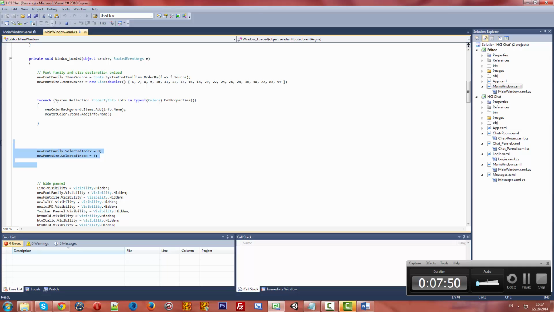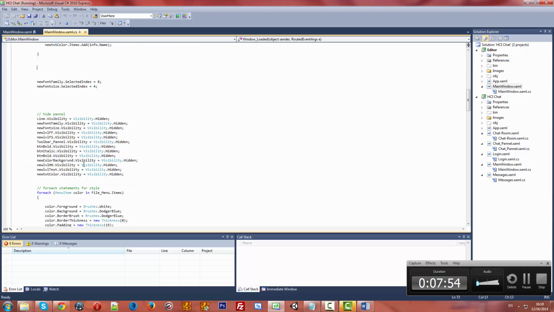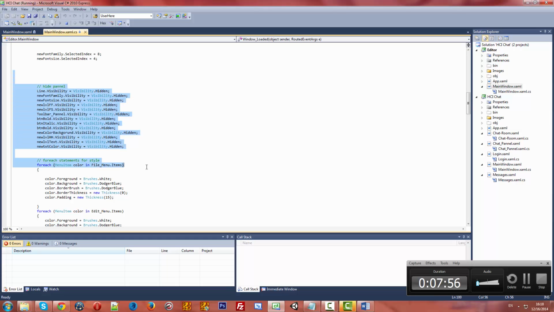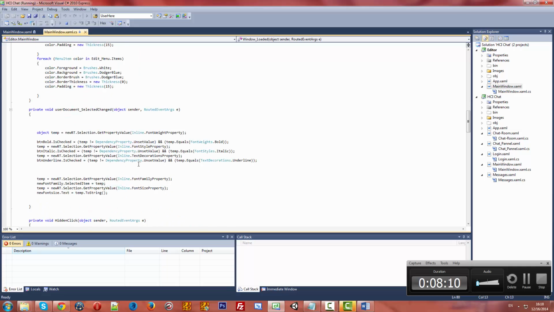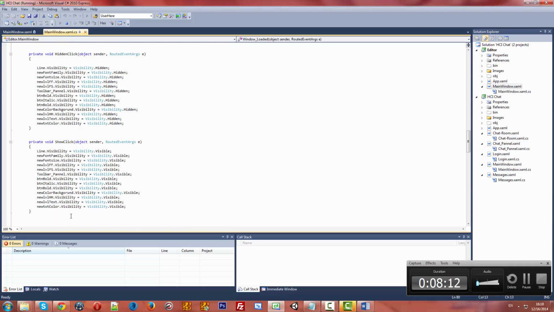The selection of font family and font size is set when the window is being loaded. Here, this is a dependent panel regarding how I wish. For example, when I am loading it, I want the panel to be hidden, and after then if I click on more, it will show it. In this case, it is this one.